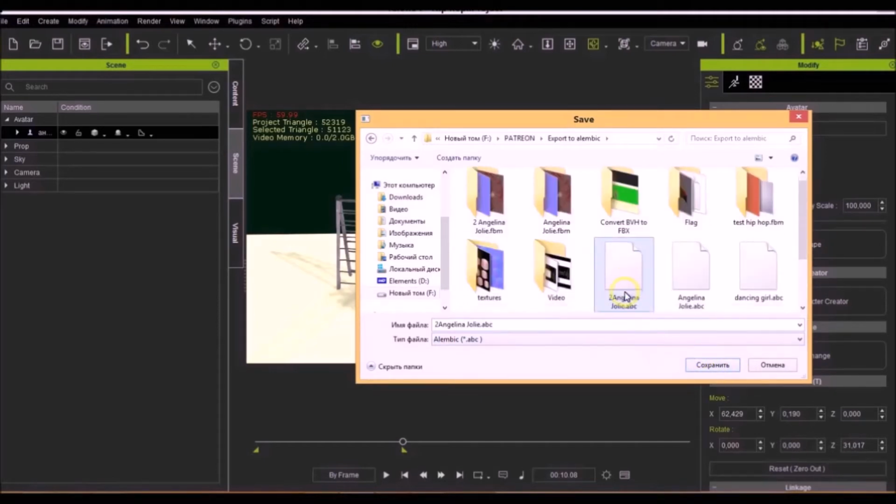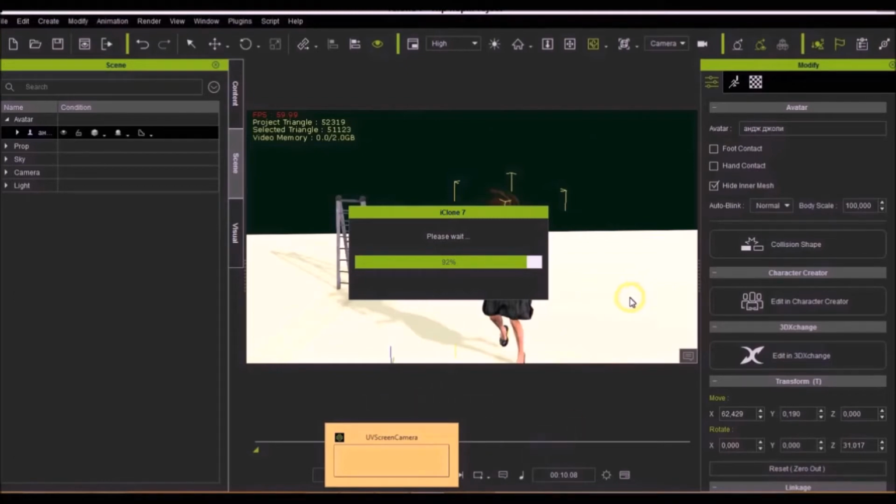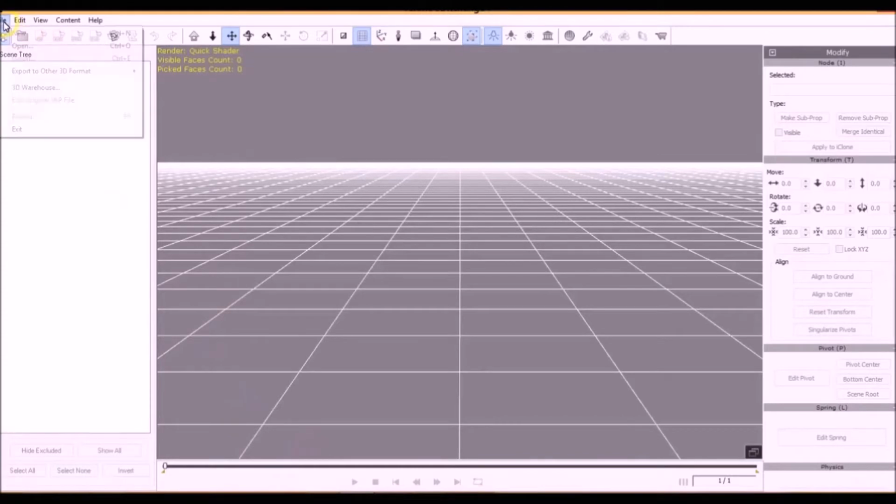2. Export range. You can select the current frame, or all frames, or a specific range of frames. 3. Sample time a normal frame. The higher the sample frame value, the less accurate the Alembic animation will be.